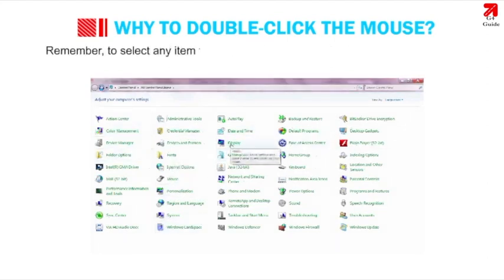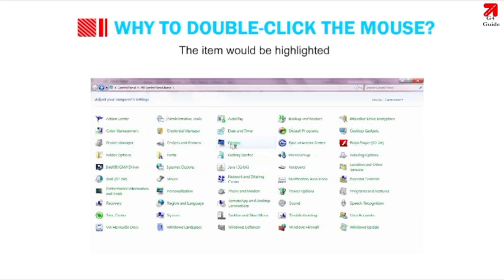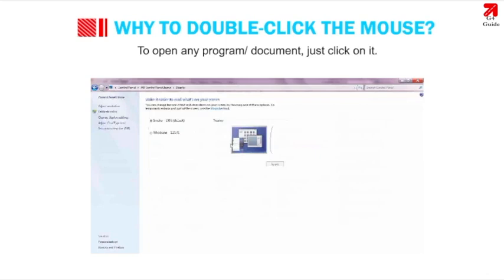Remember to select any item from a list of items, you just have to place the mouse pointer there. The item would be highlighted. To open any program or document, just click on it.